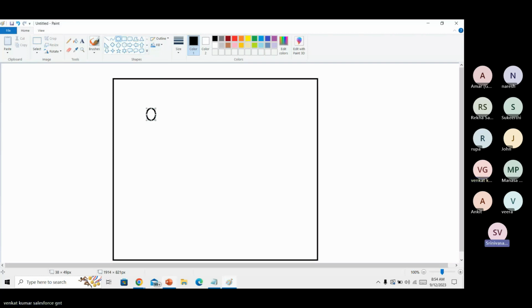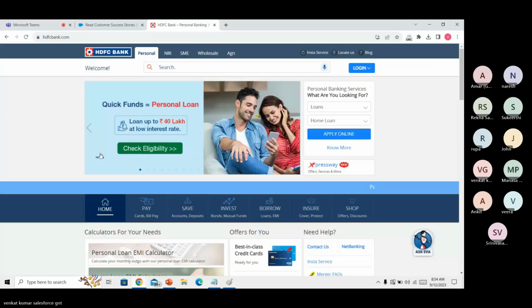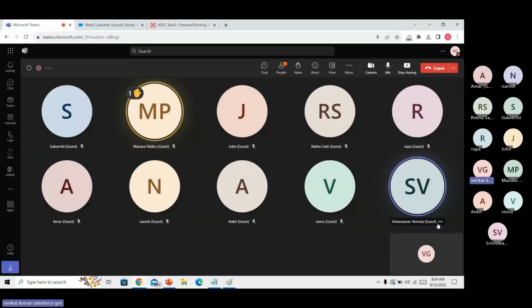Srinivas, can you please unmute your mic? Srinivas, please unmute your mic. If you have any doubts, you can mute your mic and speak with me after completion of the class.